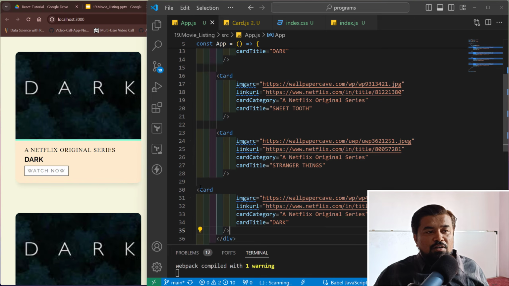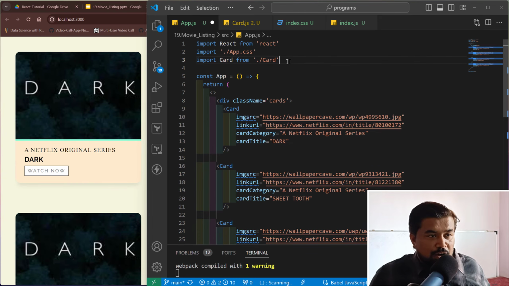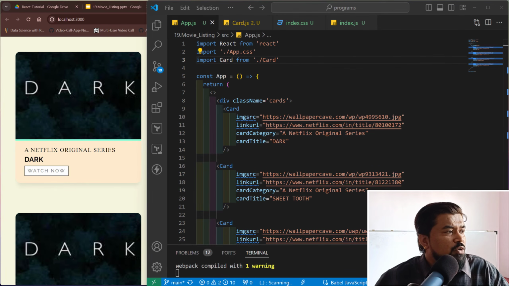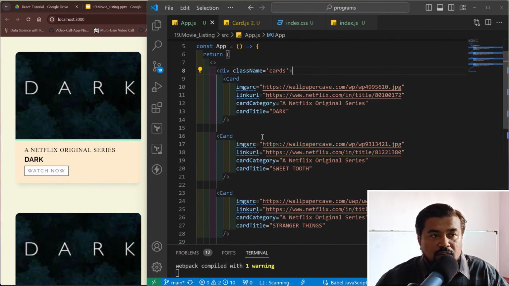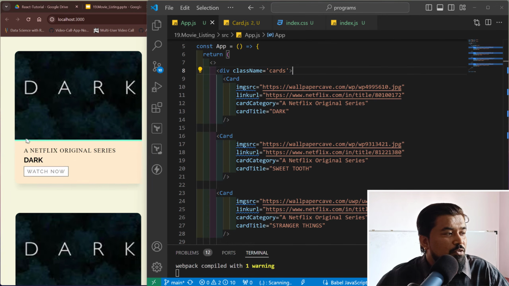Fine. Now the code is converted to a component level, right? So I just want to convert one more level. That level is like, we just get all this information from one JSON file. So accordingly, we are not required to repeat the card again and again. Instead of this, we use one for loop. Okay.